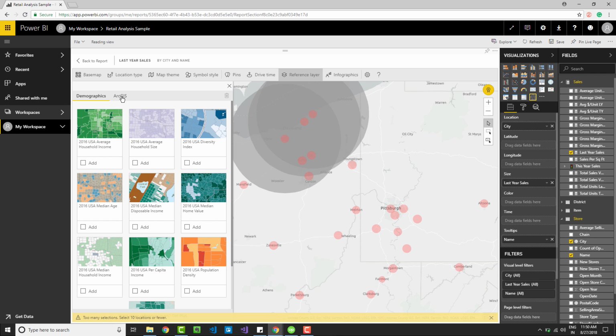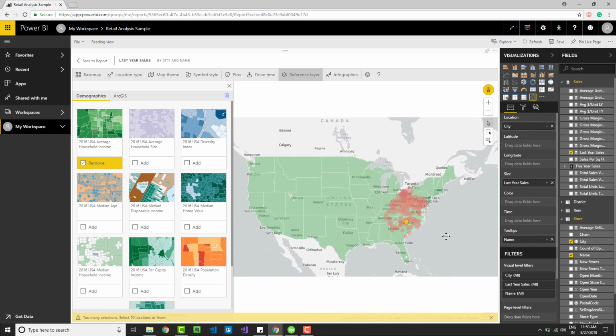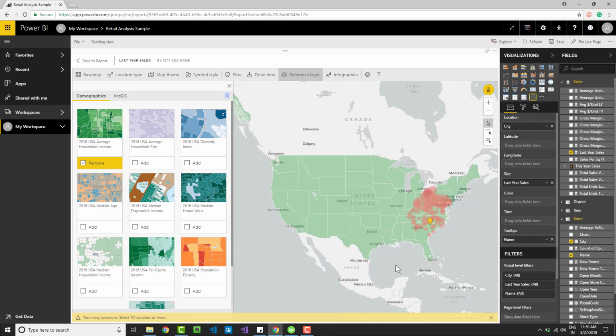This demographic section gives you lots of different layers that you can use in your mapping that help contextualize data from Power BI. So select the demographic section and select any of the different layers to add to your map. For example, I'm going to choose 2016 United States average household income and I'm going to say add. And if you zoom out, you will see that it has added a layer on the map, and on top of that we have our location of stores within the United States.